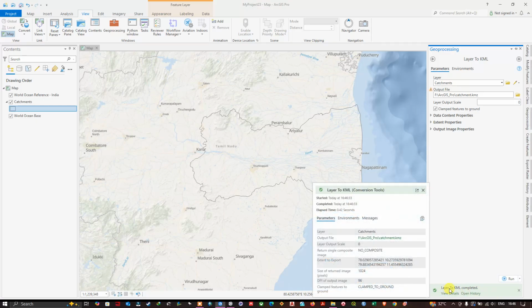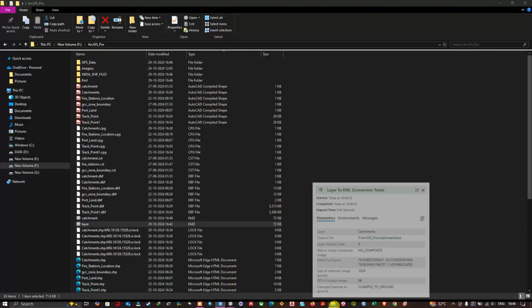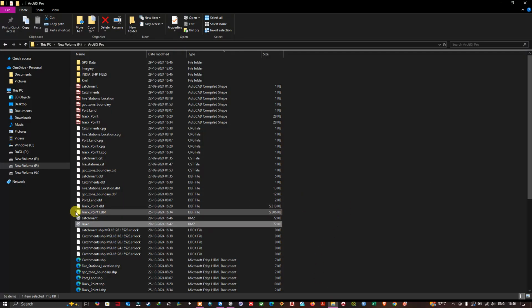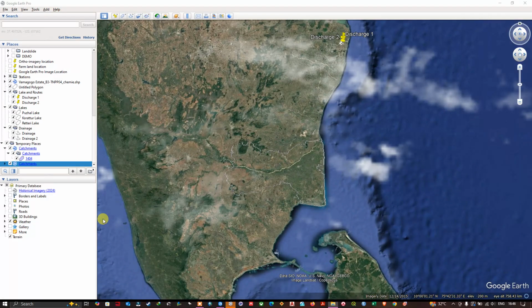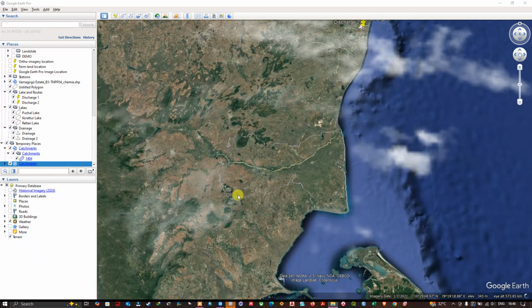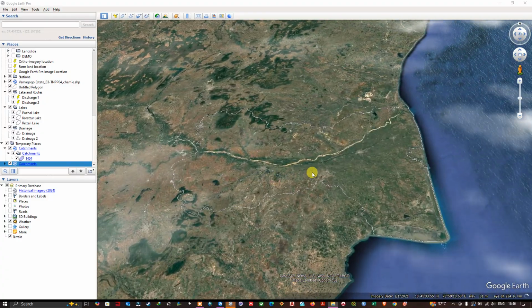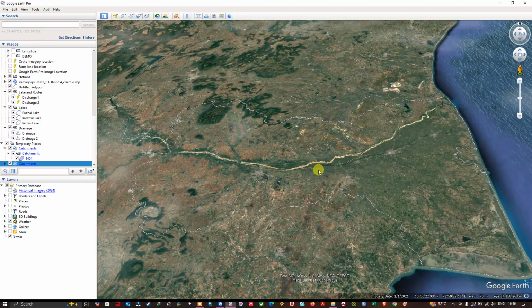So you can see layer to KML is completed. So let us have a look at it in file manager. You can see here the shapefile has been converted to a KML file, catchment. Now double click and open this file. You can see this file over here, catchment.